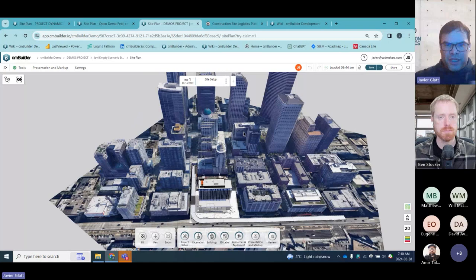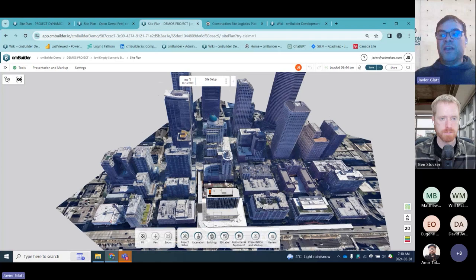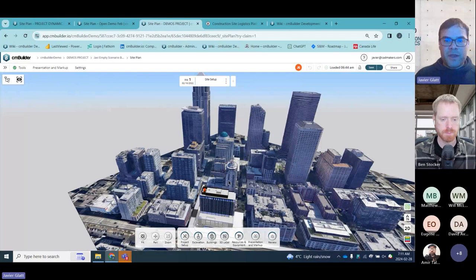Now our medium to within a year goal is to be able to auto-generate something like this directly and just replace those simple massings with more textured meshes like this. But at the moment, you need to just import that, which is pretty straightforward. We can help you with that.